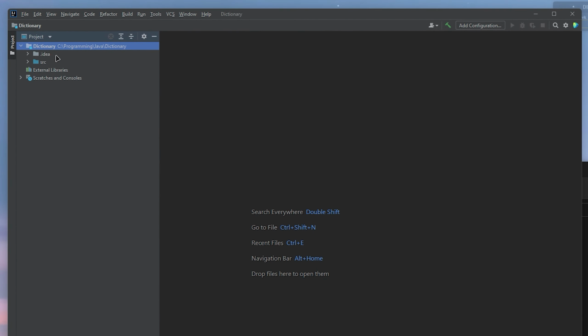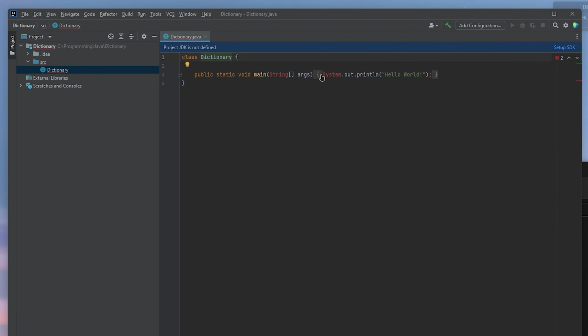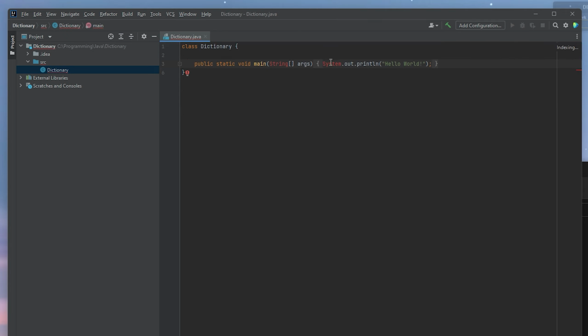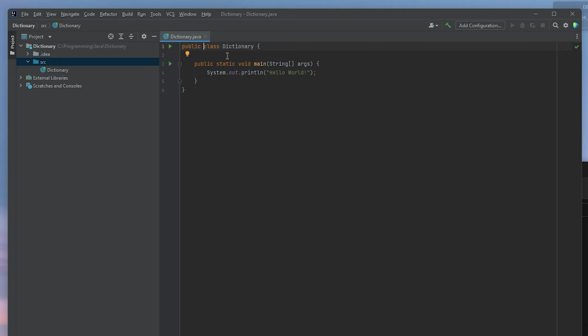So we created the .idea folder, which will hold all of the stuff that's associated with this project. And then within our source folder, we'll have our dictionary class that we just created. So this one doesn't have a JDK to find, so we're just going to do Java 1.8, which is the most common currently. So now that we have our class, we're actually going to make this public. Not really going to change how this functions.